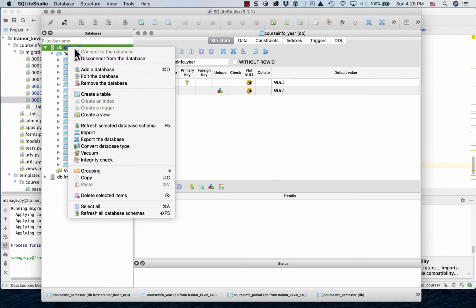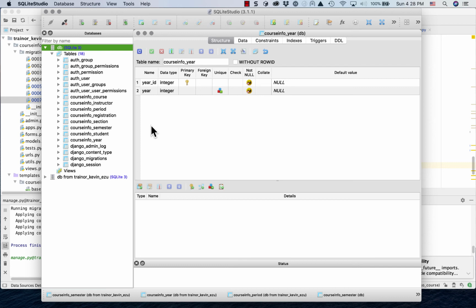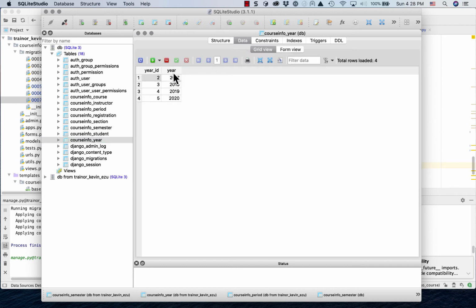I'm doing a refresh selected database schema on that one. And let's see, let's go to year, and we can see we have the year ID in the year, and let's look at the data. 2017, 2018, 2019, 2020. Is there one of those phony conversion values? No, that had year ID 1, but at the very end of the conversion, we got rid of that. So there's nothing with year ID 1. That was just for the conversion.